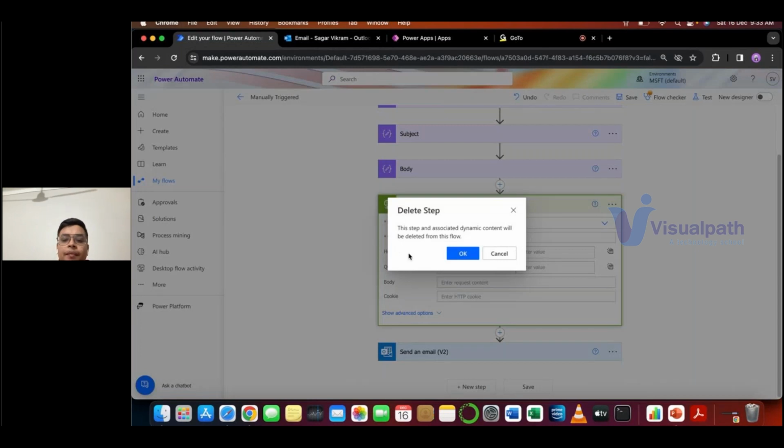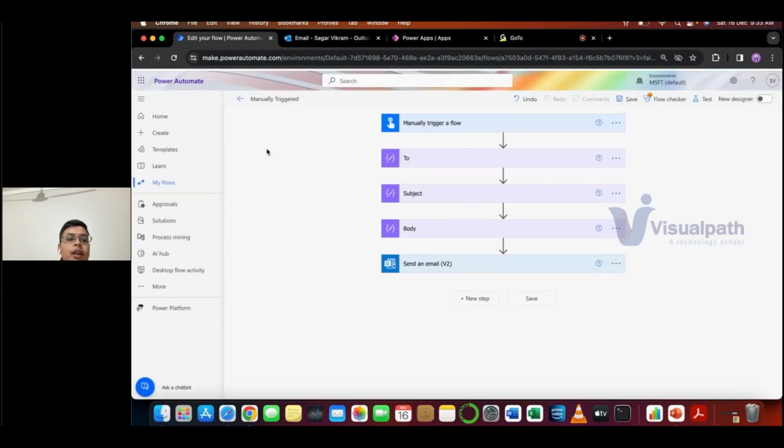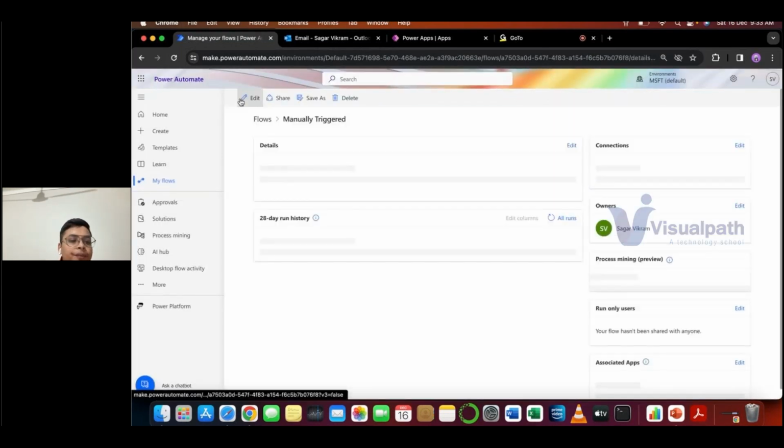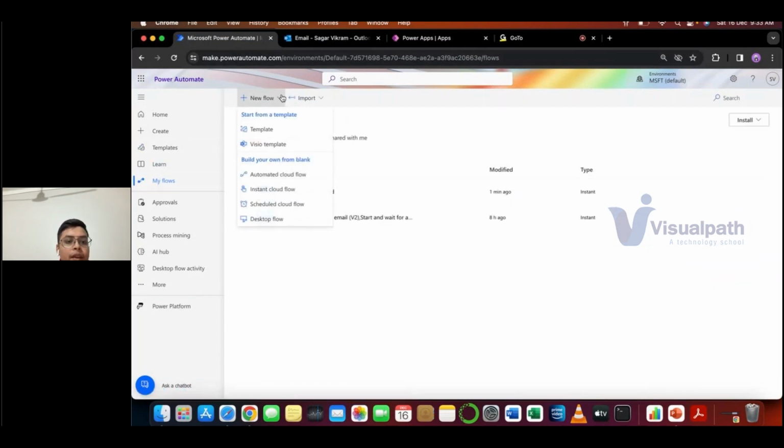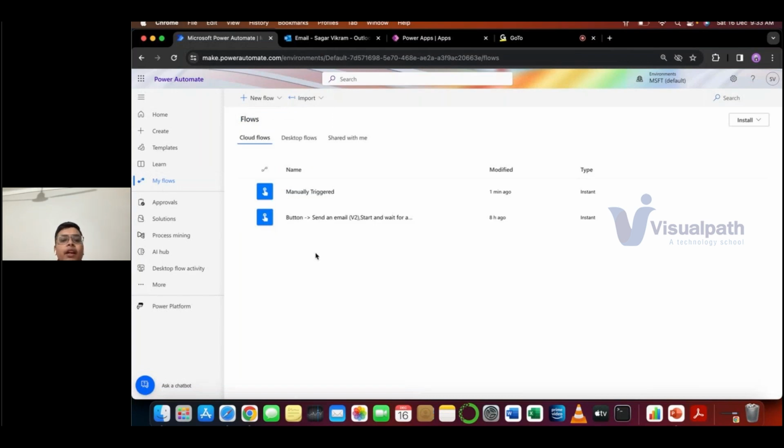So this is one manual trigger flow. Now let me create one automated flow. Is there any doubt related to the manual trigger? No. Okay, fine. Thank you.